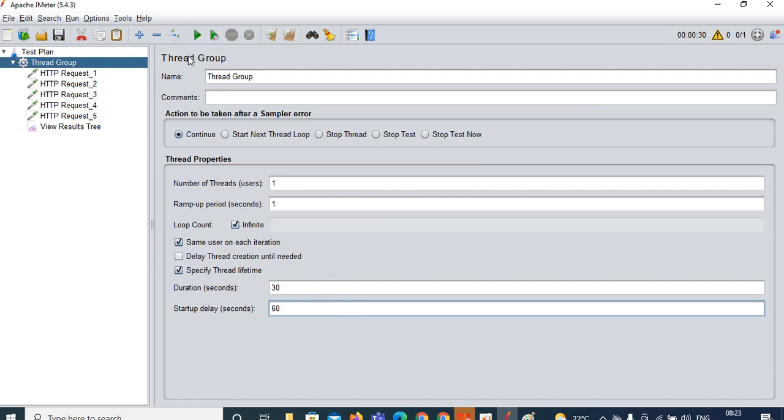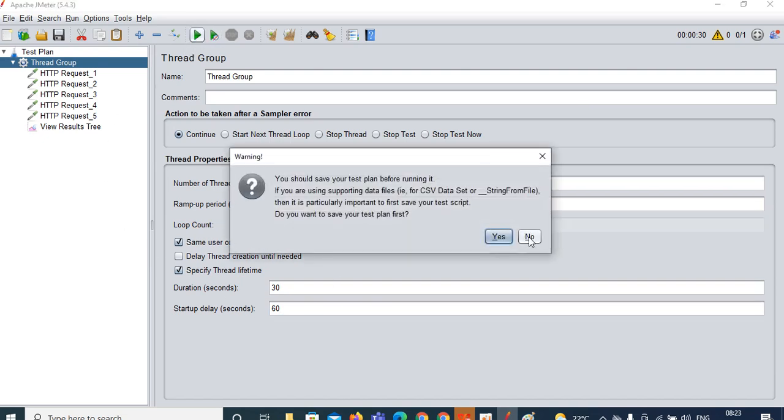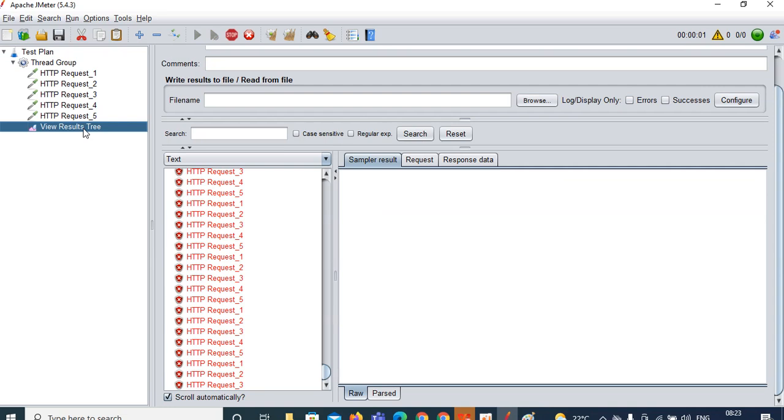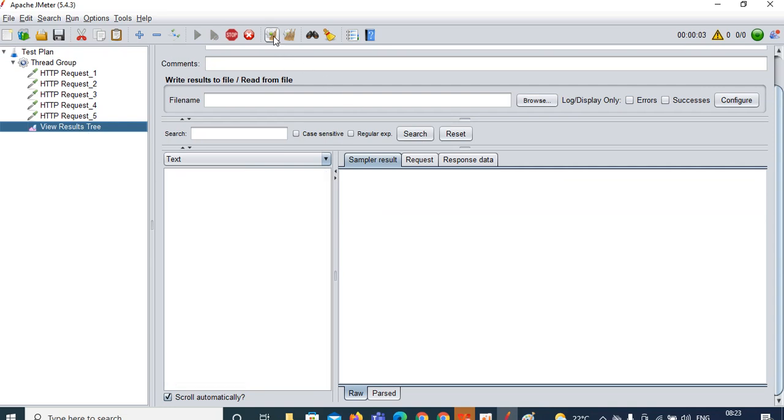Just click on the play button. Okay, now go to view results tree. Sorry, this cleared the data. Let me stop it and start fresh. So click on the play button.